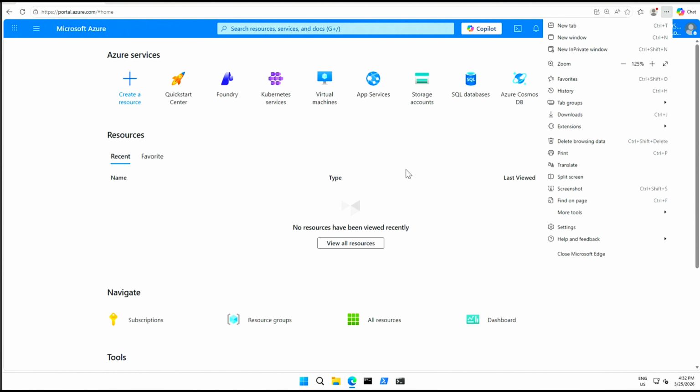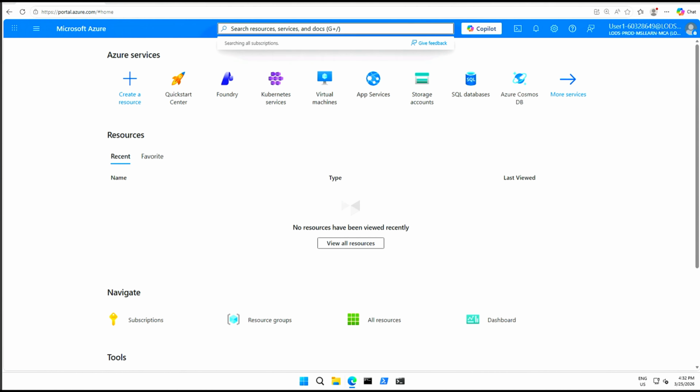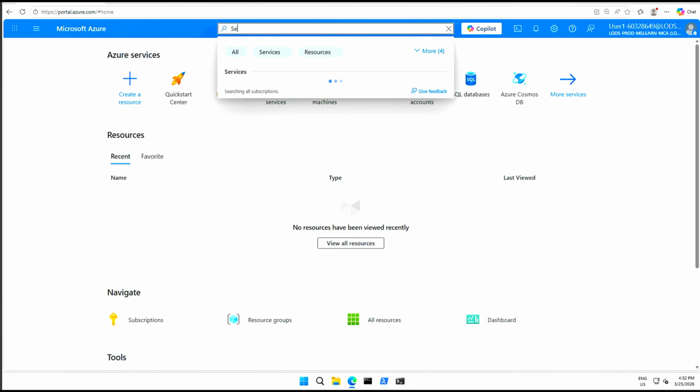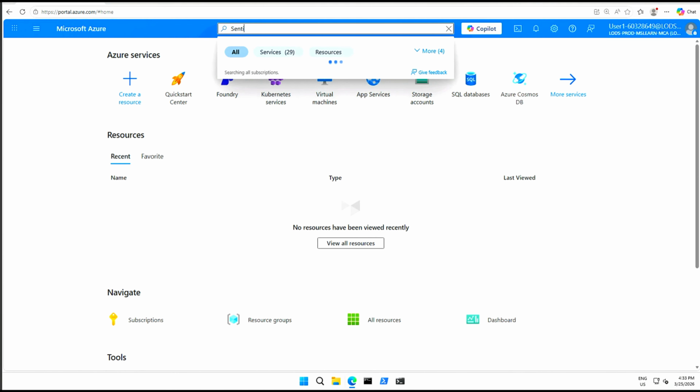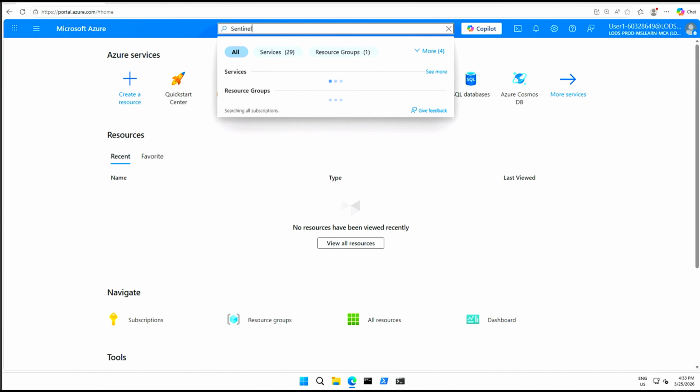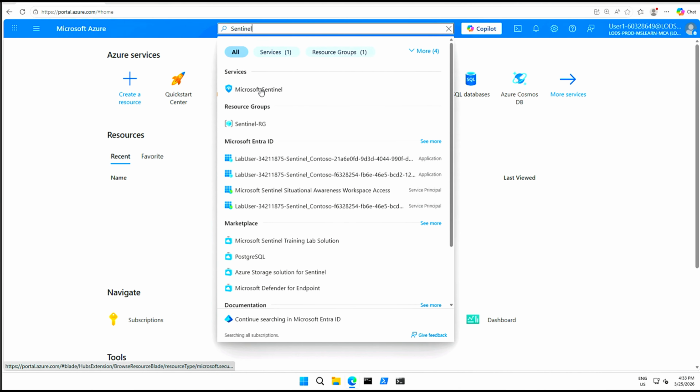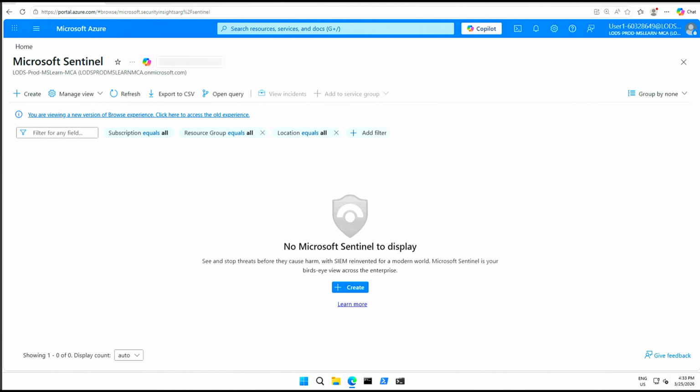So here I have connected to the Azure portal. Now let's search for Microsoft Sentinel. So if I search for Sentinel, select that one, the Microsoft Sentinel option. Then click on the Create button.